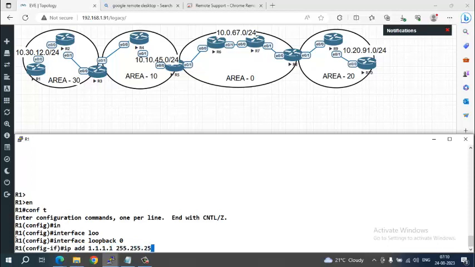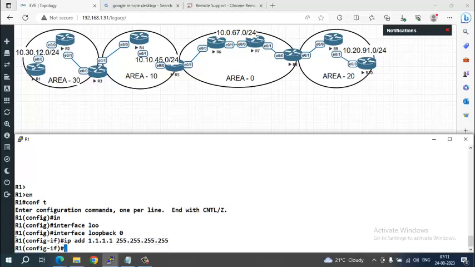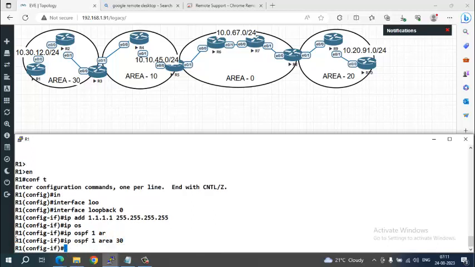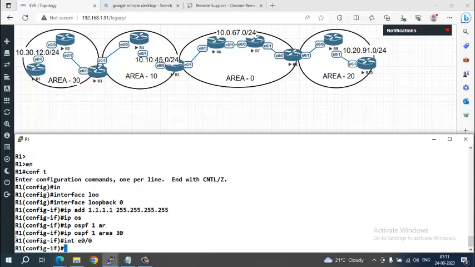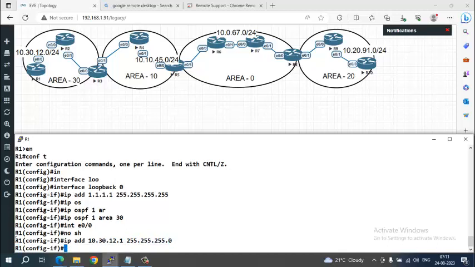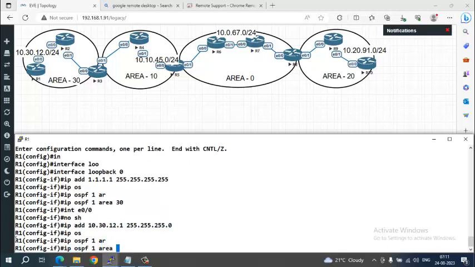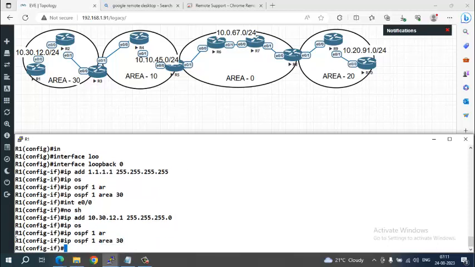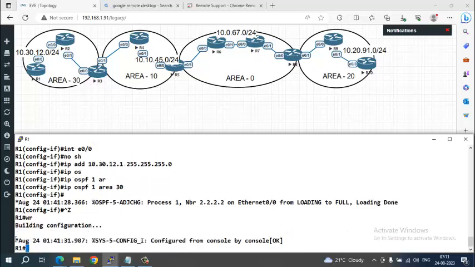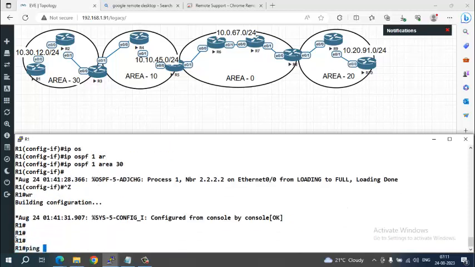Okay, now I'll move to router 1. IP OSPF 1 area 30. Interface Ethernet 0/0, IP address 10.30.12.1. Yep. So we are expecting a neighbor between router 1 and 2 now. Okay, you got it.